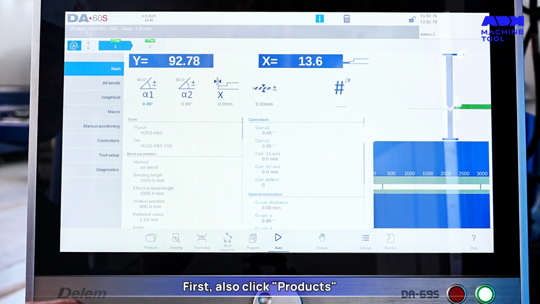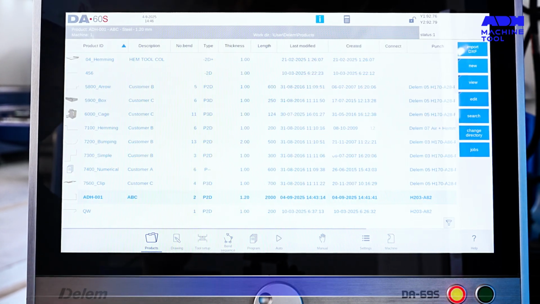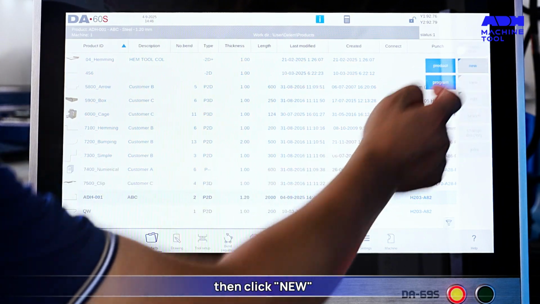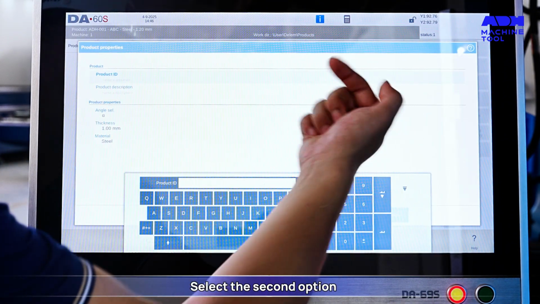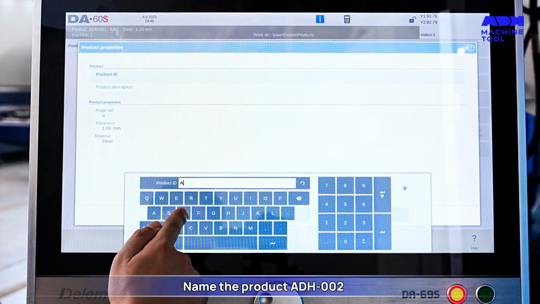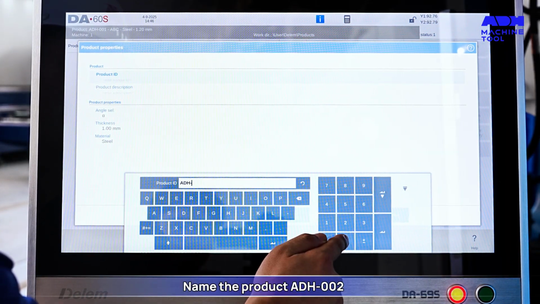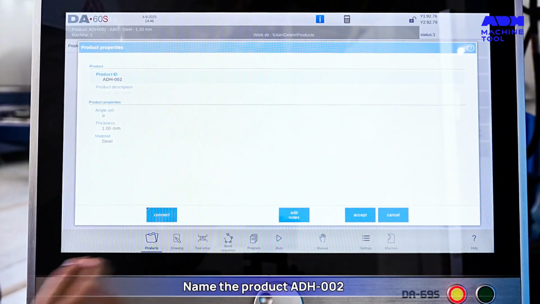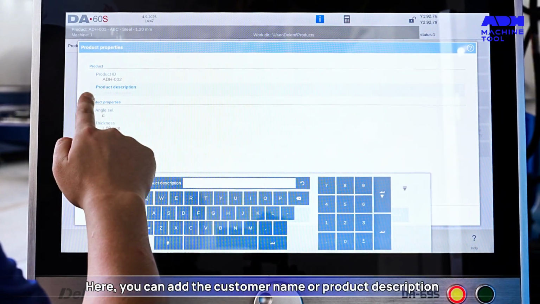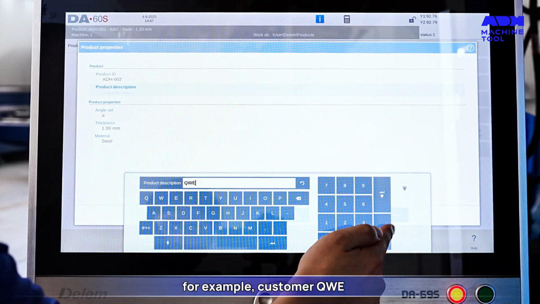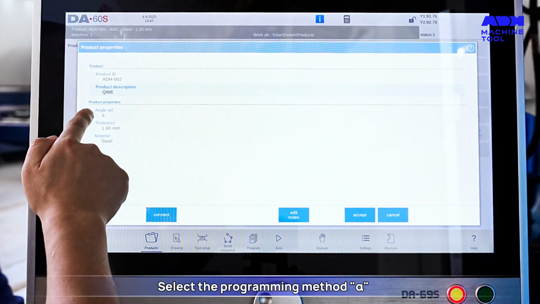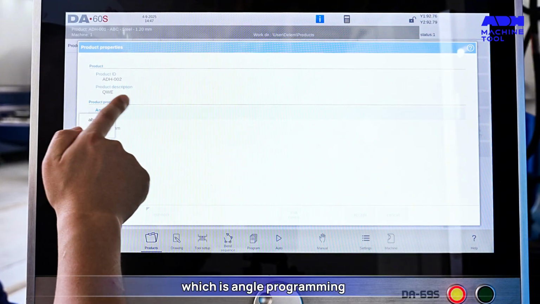First, also click Products. Then click New. Select the second option. Name the product ADH002. Here you can add the customer name or product description. For example, customer QWE. Select the programming method alpha, which is angle programming.